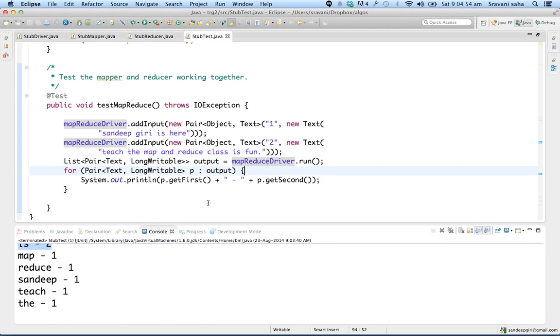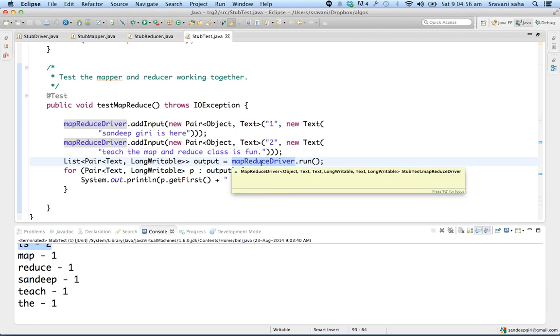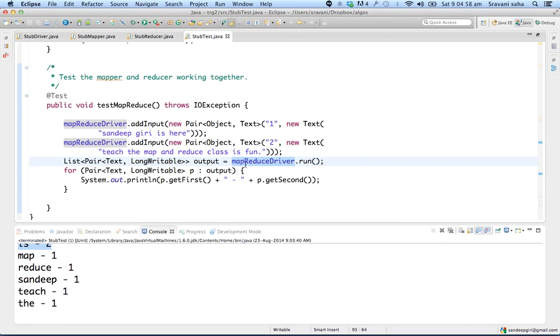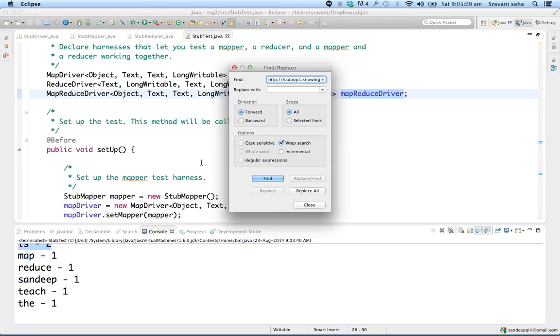Basically these are great testing frameworks. Same MapReduce driver, we have fed different input data. To it we have said add input, and this is what we have done here.